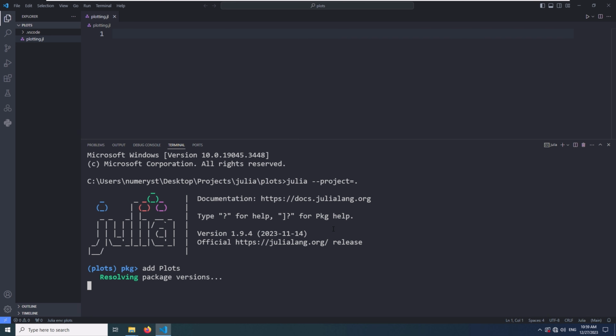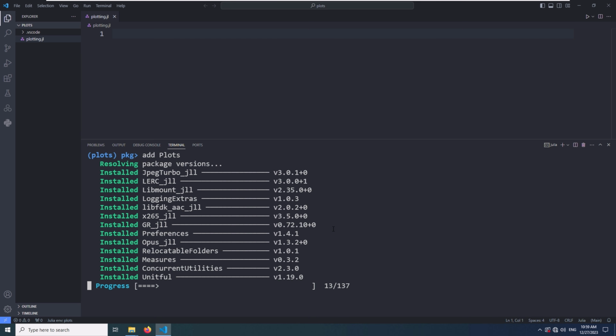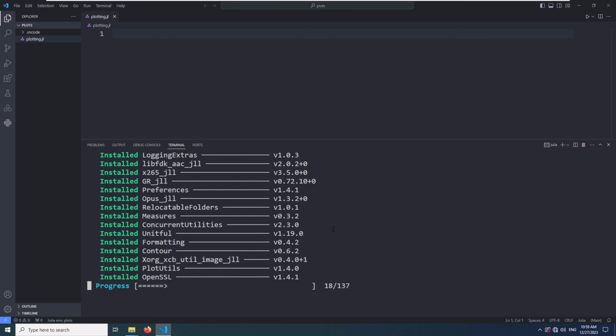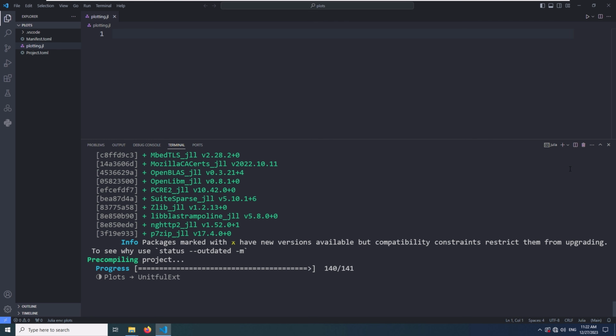After getting inside the REPL, we hit the right square bracket to go into the package mode. Then we type add Plots and wait for the Plots package to be installed. It takes roughly 10 to 20 minutes to install the package because it has to compile the package for the first time. If you have a low spec computer, please go and pour a coffee and wait for the installation to finish. I fast forward the installation process.